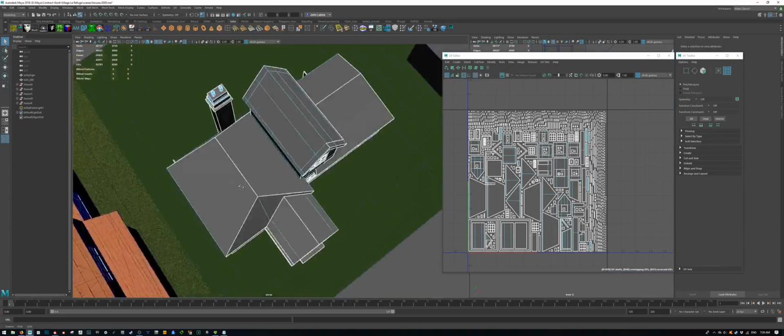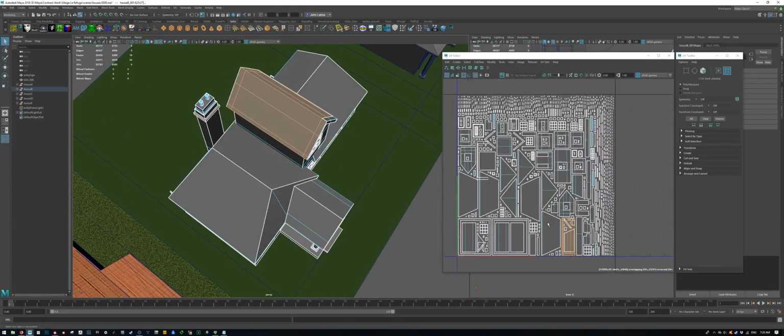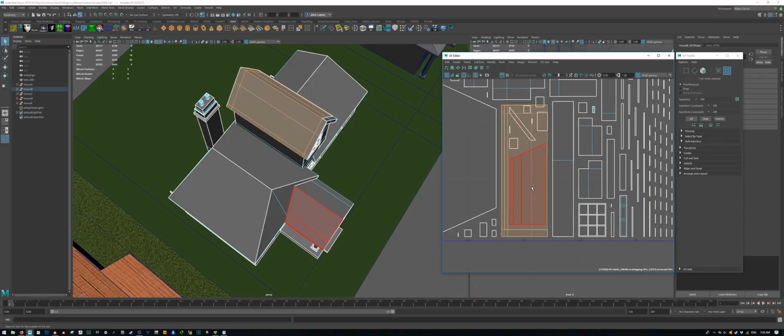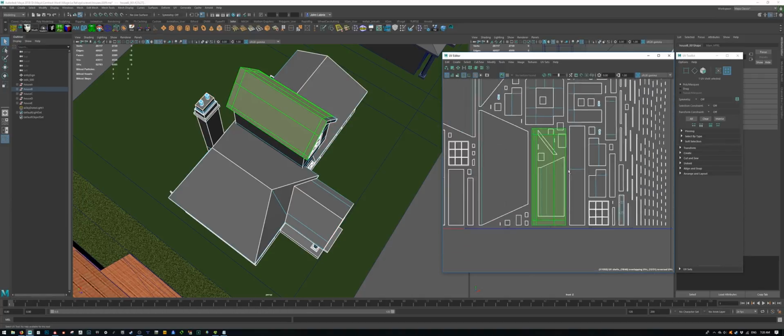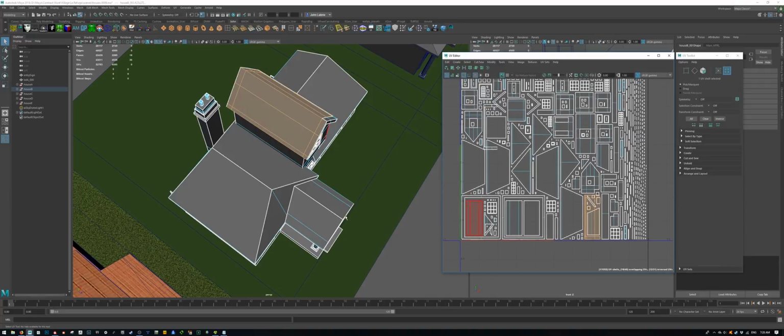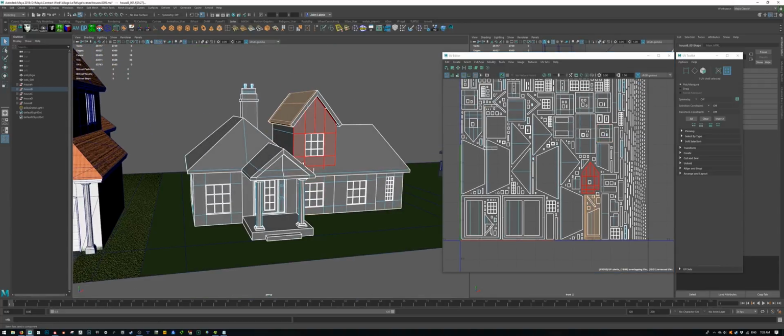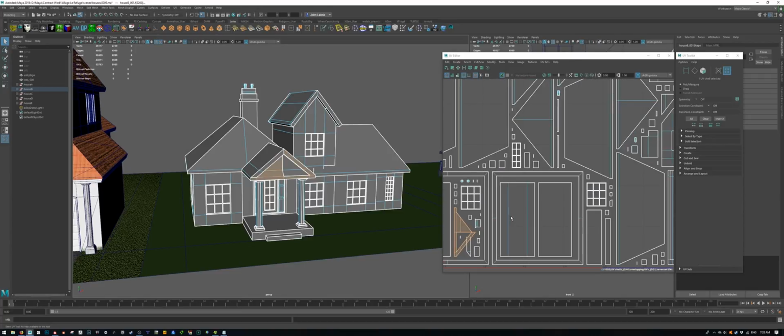So I select the UV shells that have the shadows in Substance Painter and see what's going on in the UV editor. And look at that. Look at that. Freaking fragmented UV shells overlapping each other like a partial lunar eclipse.